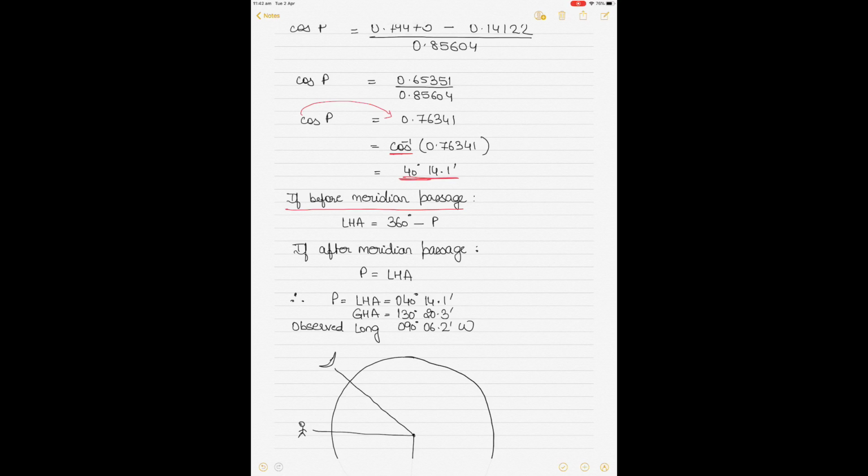It means the celestial body is exactly on the observer's meridian. The observer is you on the ship. So if I project your position onto the celestial sphere, and if this is the celestial sphere, and this is you, Z here, then when the body is here exactly over you, denoted by X, on your meridian, it could be here or here, it doesn't matter. That is meridian passage. So if the time at which the sight was taken is before meridian passage, then LHA is equal to 360 minus angle P that you have calculated.